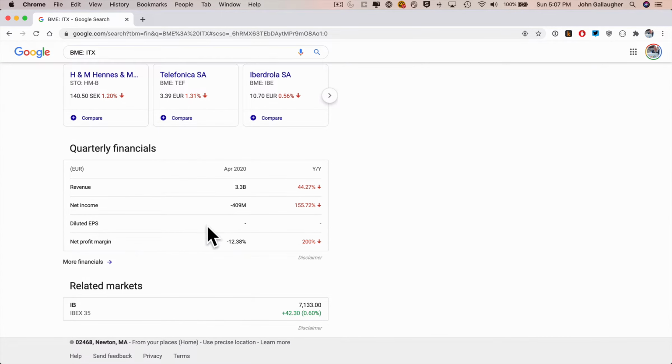But I'm going to scroll down until I see quarterly financials. And I see this shows the latest quarter here. For me, this happens to be April 2020. We also see on the right-hand side Y/Y means what's been happening year over year, comparing this quarter to the same quarter for the previous year. And the downturn isn't surprising because this is the COVID quarter.